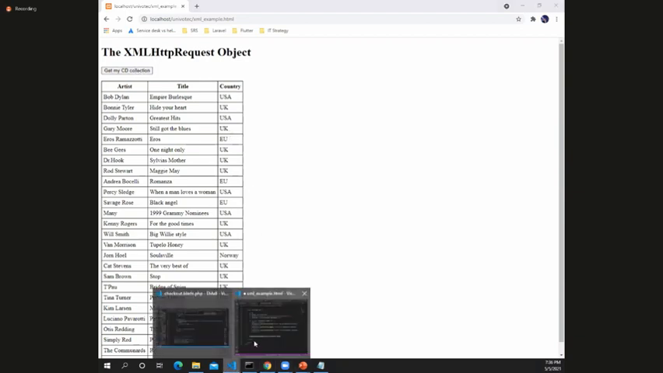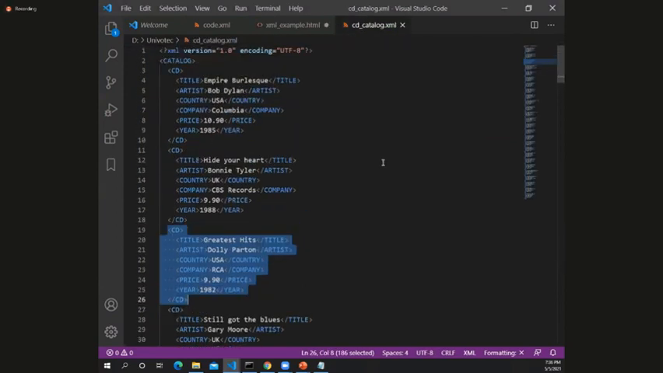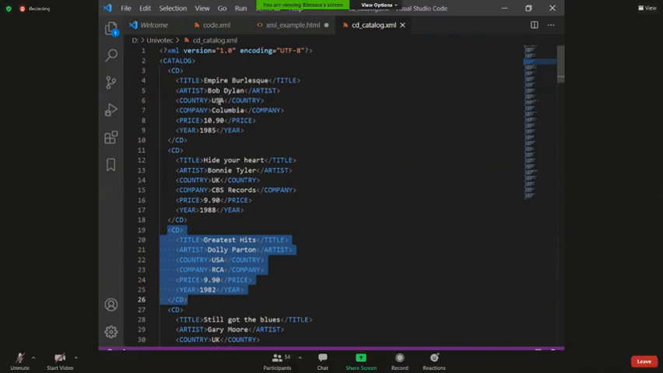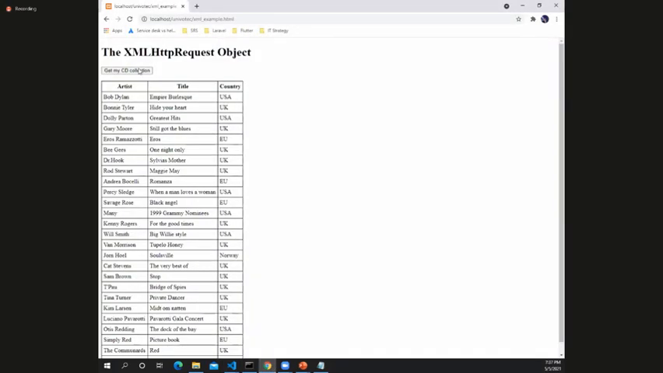Right? So as an example now, I have told you that these XML Ajax requests are asynchronous, or in other words, real time, right? That means you don't have to reload the page to see changes. So as an example, I changed the country name and artist name to, let's say, my name, right? So if I go here and click on this get my CD collection, sorry, I'm changing the wrong file.